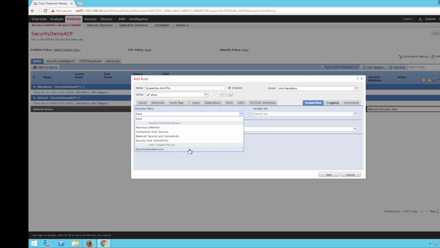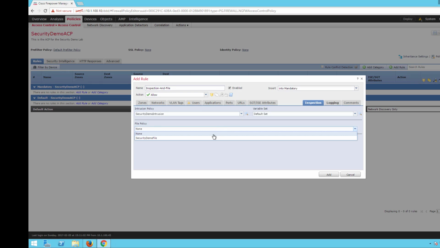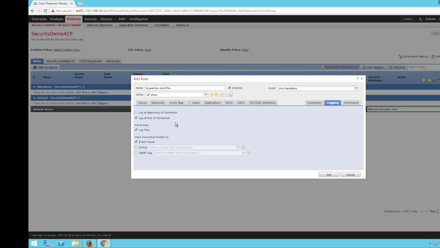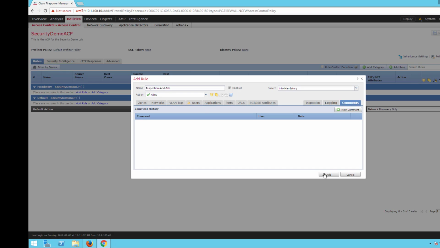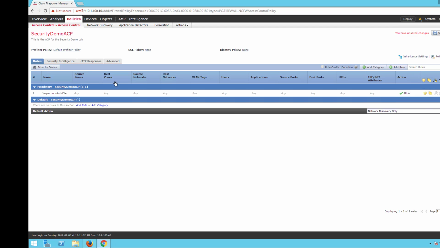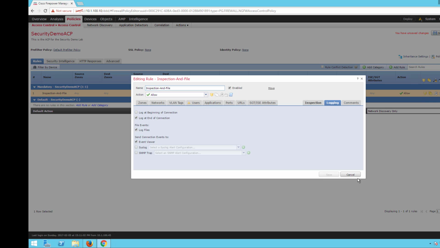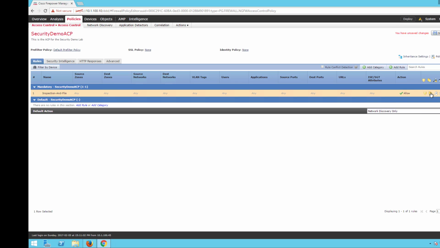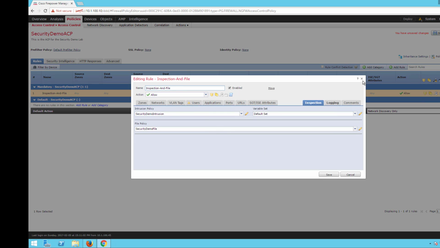And now I can add my security and demo intrusion policy, my security file policy, and the variable set, where we made sure to specify HomeNet, which was our networks inside. I'm also going to make sure it's logging at the end of the connection. So I went ahead and did that, and we'll click add right here. If you ever want to jump to any of those tabs, you can do so really quickly just by clicking these icons once you get used to them. So inspection there.